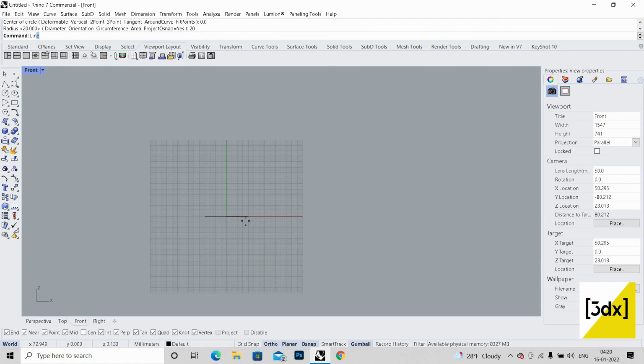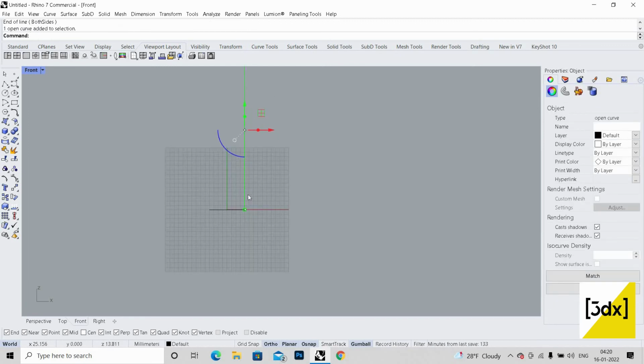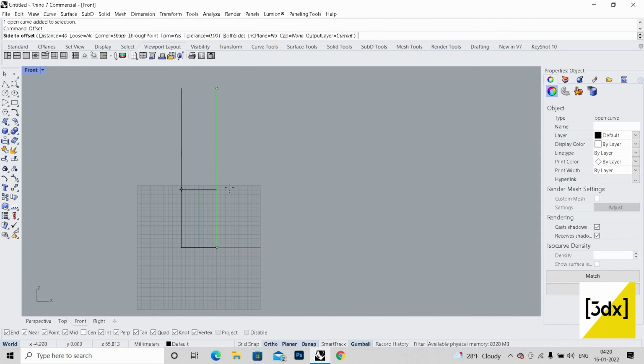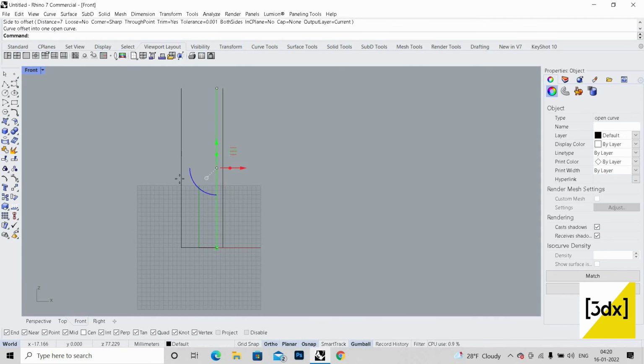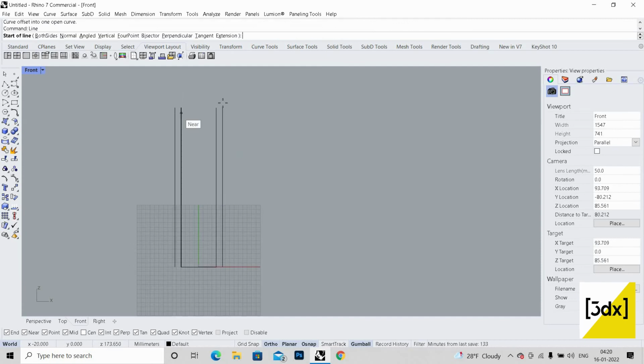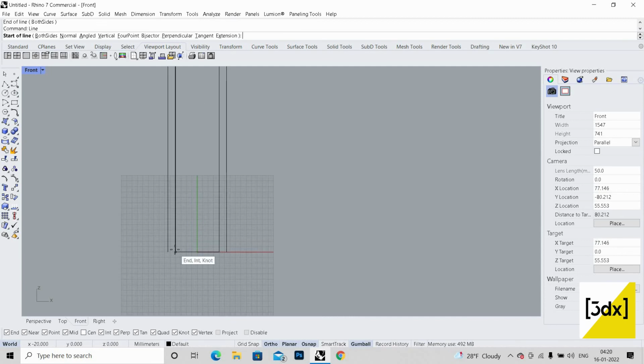Now I'm using the line command and I'm drawing a line of around 180 meters, and I'm copying this over here. Now I'm using the offset command, changing the distance to 7, and again changing the distance to 7. Now I'm using the line command. The line has been drawn, so again I'm using the line command.